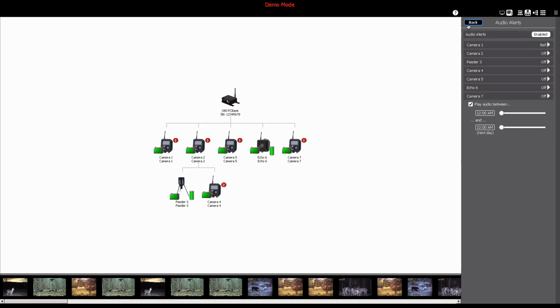You can also dictate a specific time frame that audio alerts will be active. You can do that from this area right here by moving the slider to the desired times. If you'd like to select more devices to play sounds when triggered, you can do that from this screen.